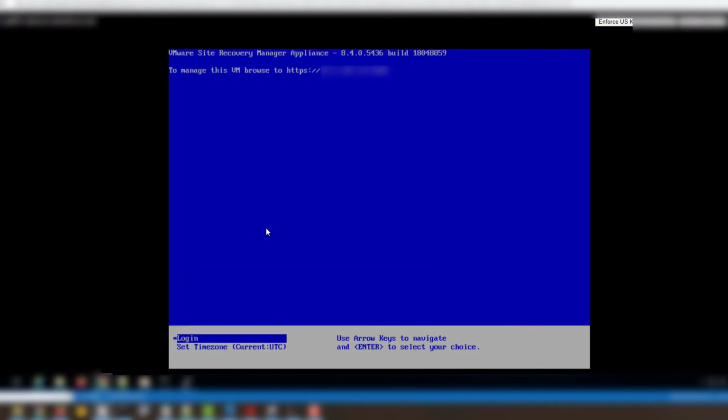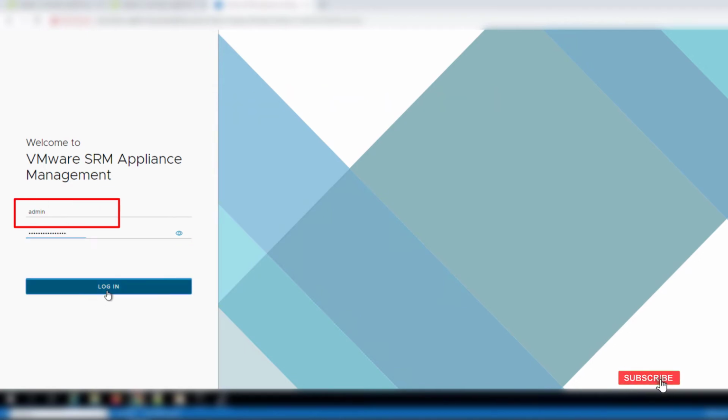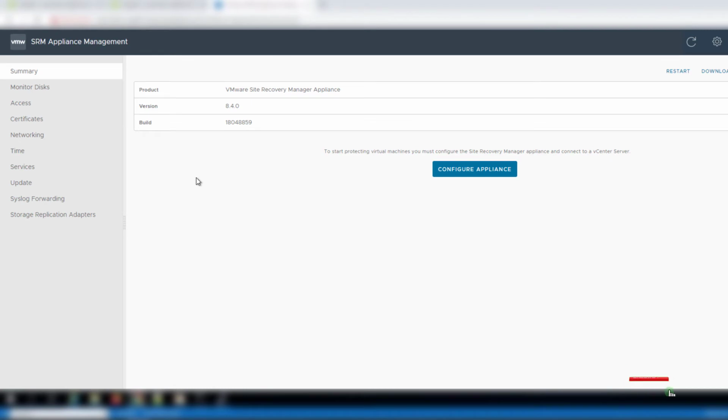Okay, now we can log into VAMI and configure our SRM. By the way, you need to deploy SRM on the other side as well. We are logging in to VAMI via port 5480, the standard, and we log in with the admin user. We are not able to log in with the root user. And now we can start to configure our application. Just simply click on the Configure Appliance button.